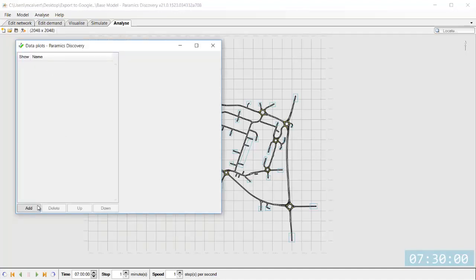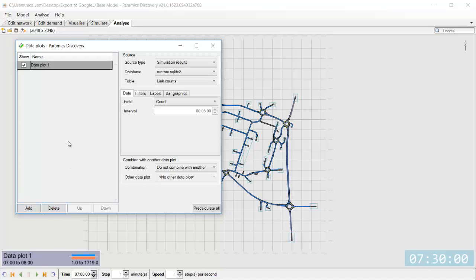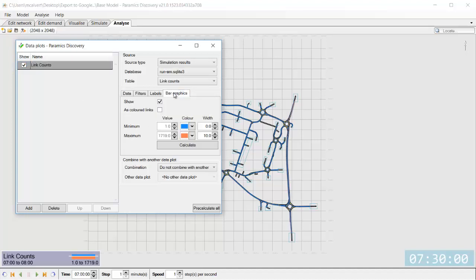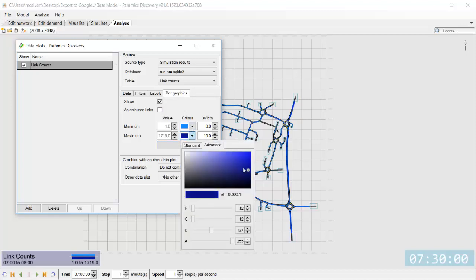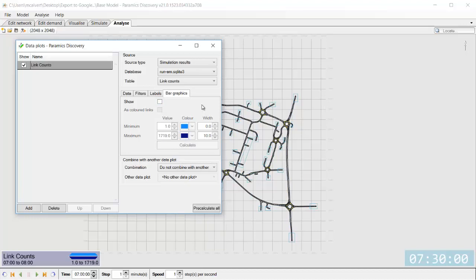So we've run this model, we've collected results, and I'm now adding a data plot. And the data plot I want to add is link counts, so I'm going to type that in there. And it just so happens that that's the default table which comes up. So I can see the link counts displayed on the network. I'm going to change the colors to make it look a little bit better. And in the bottom left corner, you can see the link counts that we're displaying are from 7 to 8.